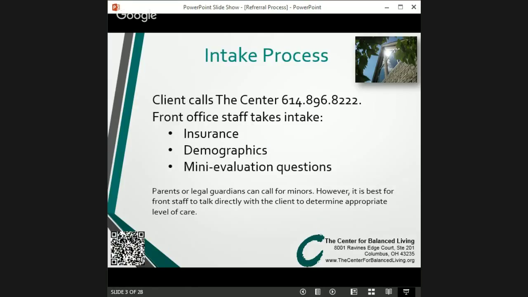We would start off with a client calling the center at the main number or the front desk number, which is 614-896-8222. They will talk to one of our front office staff who will get some basic information regarding their insurance to make sure we're in network, get some demographics, and then do a mini evaluation or assessment screening process to triage them either into outpatient or into the level of care process, or to see if outside providers or referrals would be more appropriate.